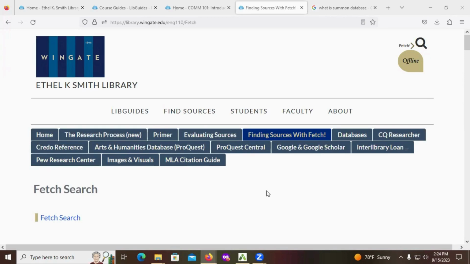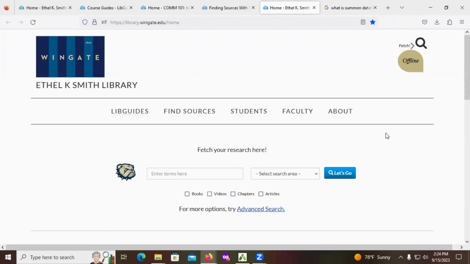To access Fetch, you are going to click on this link here, and it's going to take you to the library's homepage. So here you will find Fetch next to the image of the bulldog. Right next to the bulldog, you'll see this search bar here. This is for a basic search. Below that, you'll see a link for an advanced search.